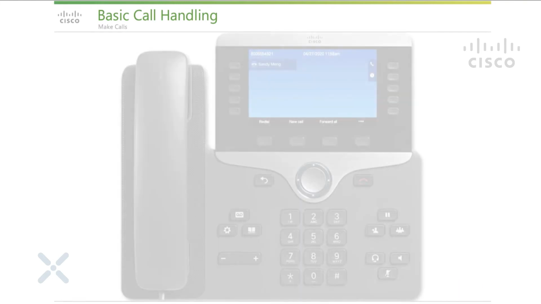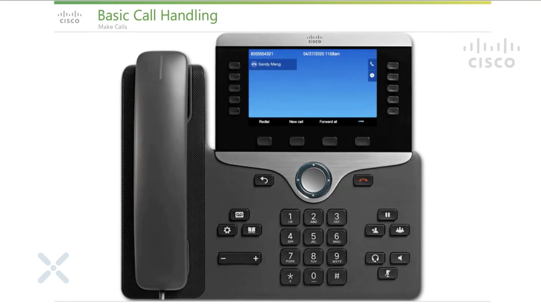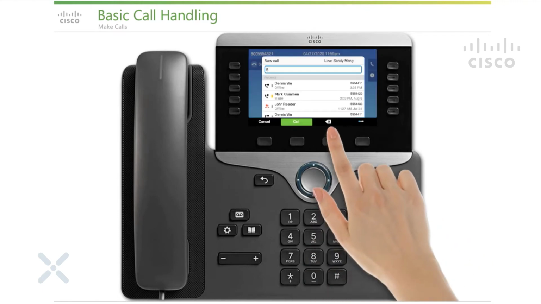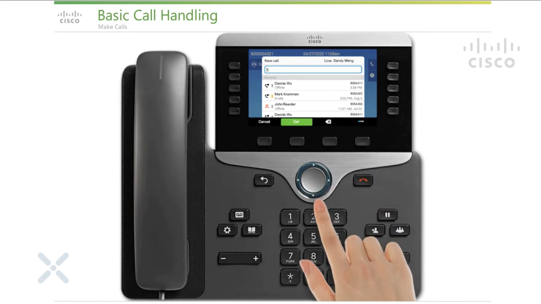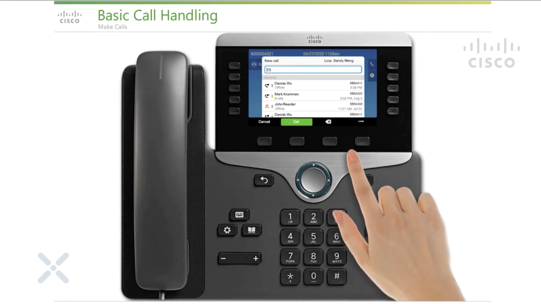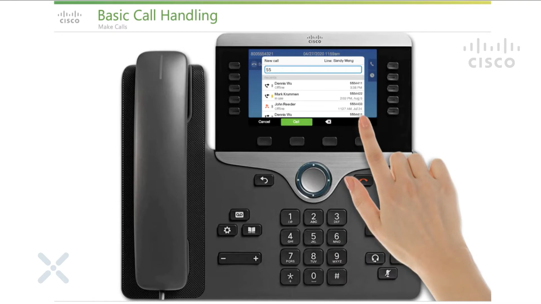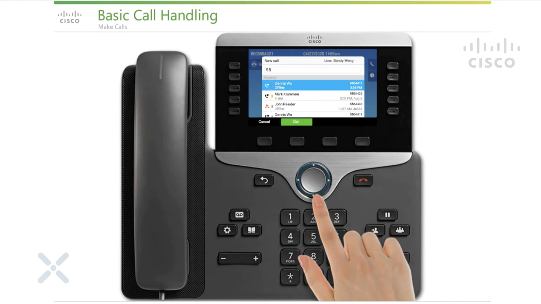Make calls. Use the following options to make calls. To pre-dial, enter the number you wish to dial. If you make a mistake while dialing, use the backspace soft key. As you begin to dial, the phone will search for similar numbers. Instead of dialing the full number, you can scroll down to a match if that is who you want to call.